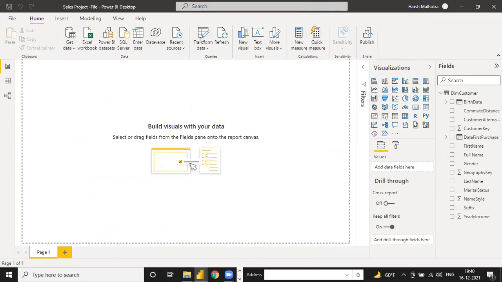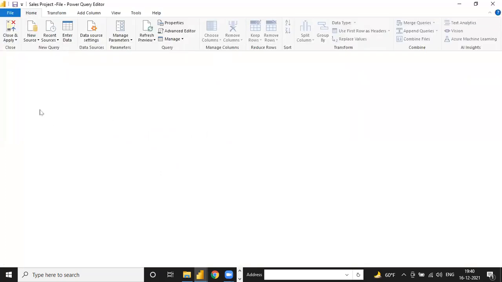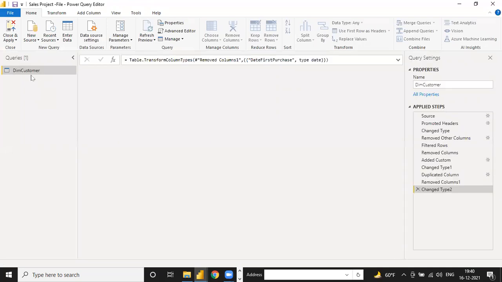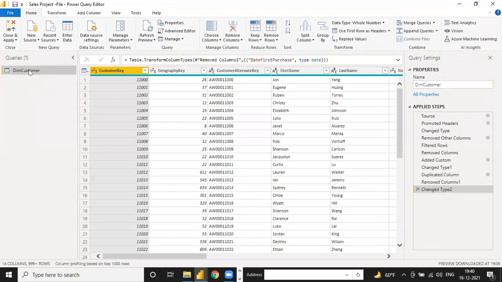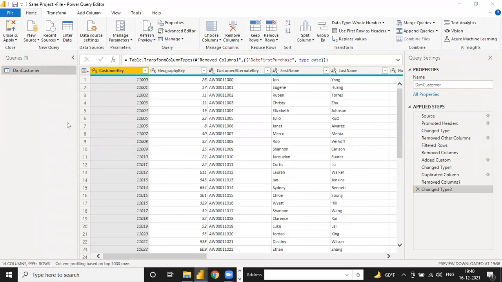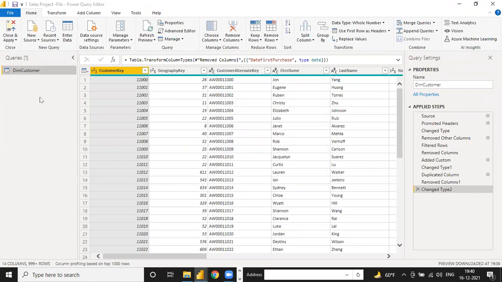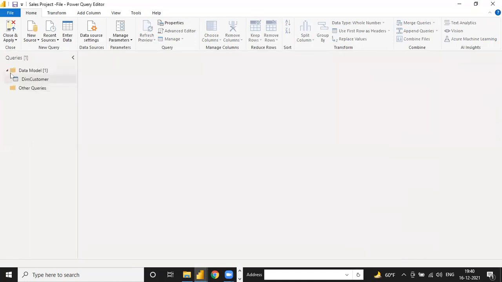And now this is the transform query. Just go to Transform Data again. Now only the first file is available, only the dim customer file. Now we have many files. So for many files, right click on this. First you have to make one group. Like here, I want to create it as Data Model, and this file will be available in this group only.